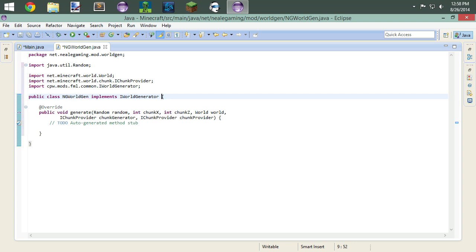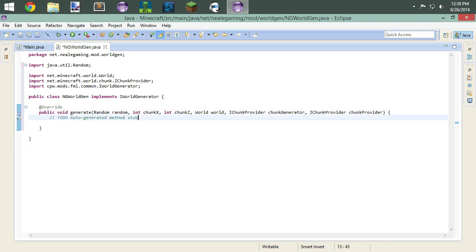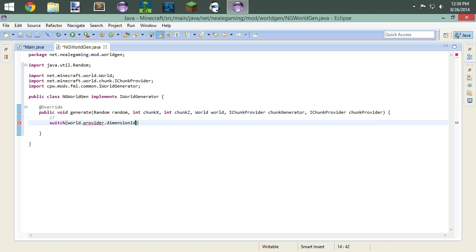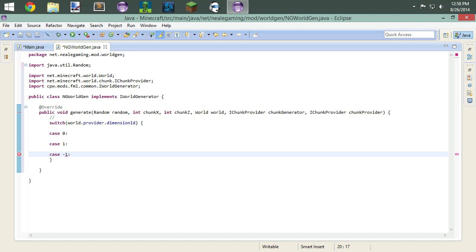First off is going to be our generate one. And to do this, we're actually going to do a case statement and break this out quite nicely. And we are going to say switch, and this will be world.provider.dimensionId, like so. And we'll have a case 0. We will have a case 1. You don't need that to be capital, case 1. And we will call this a case -1.